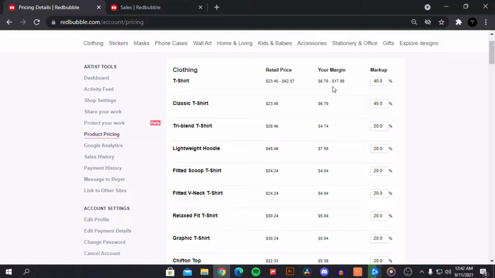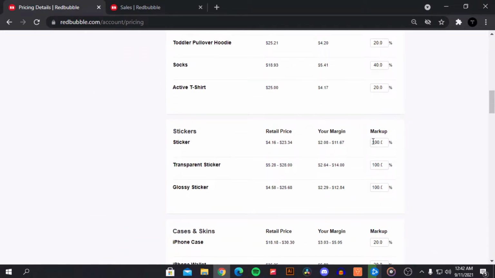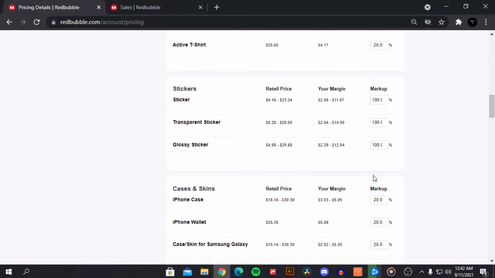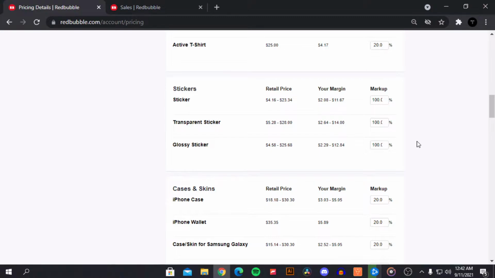If we go below, here are the stickers, and you can see I have set my markup to 100. You can increase it to 110, 150 as well, but I set it to 100 and I'm getting very good sales. It is a very wrong concept that if you increase the price of the product, you will start getting low sales. You can increase the markup as well, because in Redbubble, if someone wants to buy your thing, he will definitely buy it irrespective of the price.